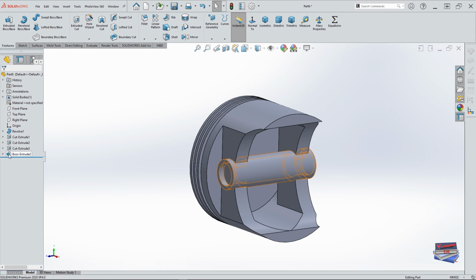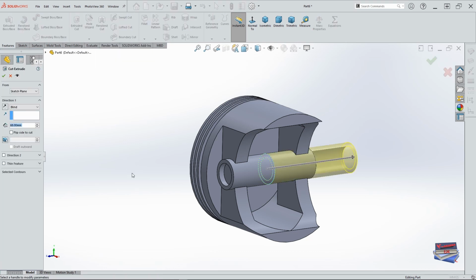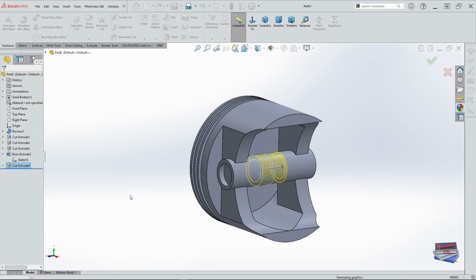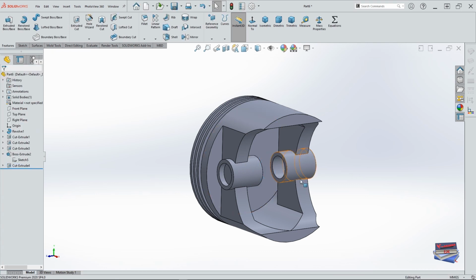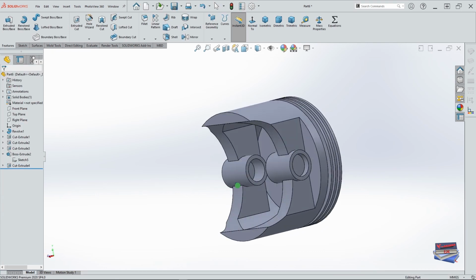Alright, so let's go back to sketch 5, and we are going to use extrude cut. We're going to use the same sketch to do an extrude cut, and we're going to do one on our midplane, and we're going to make that 20 millimeters on our midplane, and okay. And as you can see, we have our cutout here.